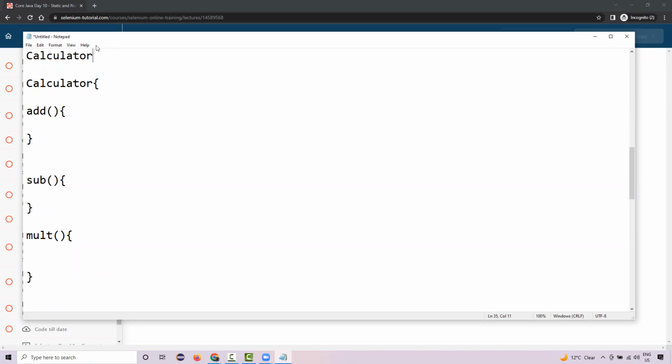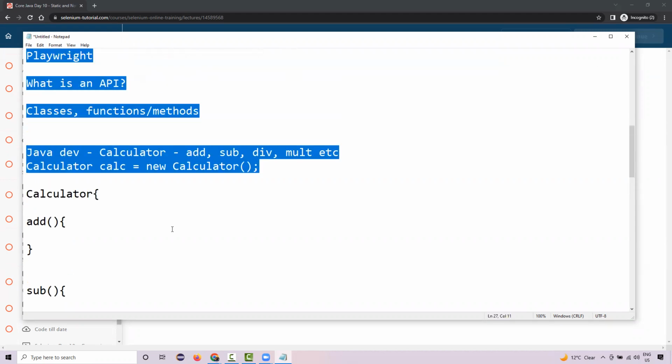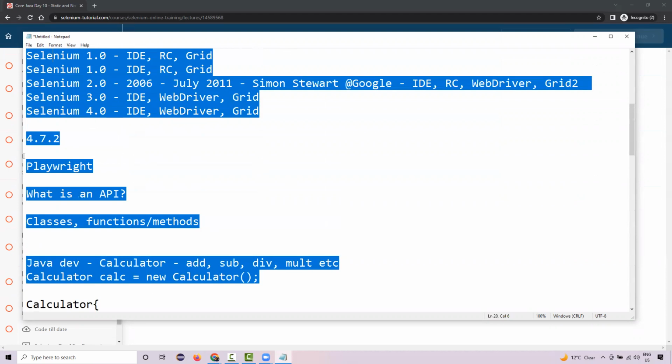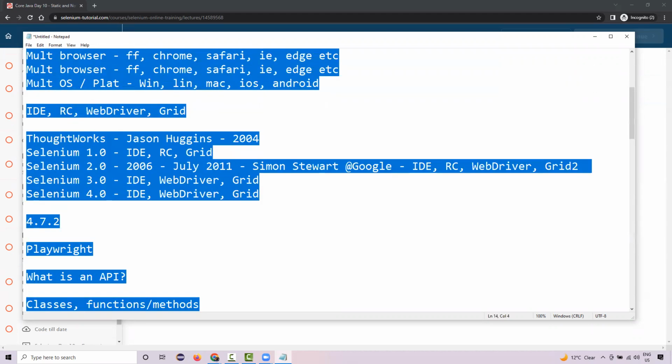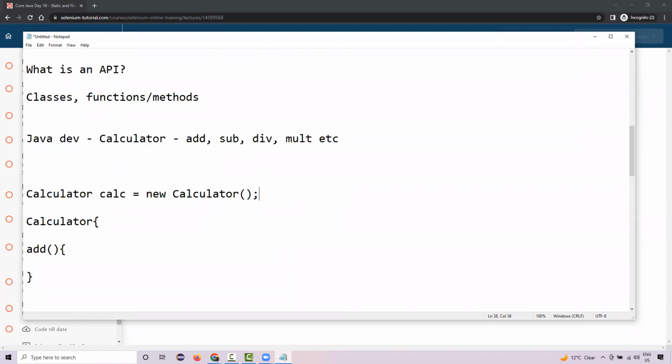Calculator, then use any variable, like ABC, ABC equals new Calculator. Or let's give it a meaningful name. I'll name it calc. Calc equals new Calculator. So this is how we create an object of a class. The very first syntax. And how do we call the addition method? calc.add. So this is the code that you need to write.